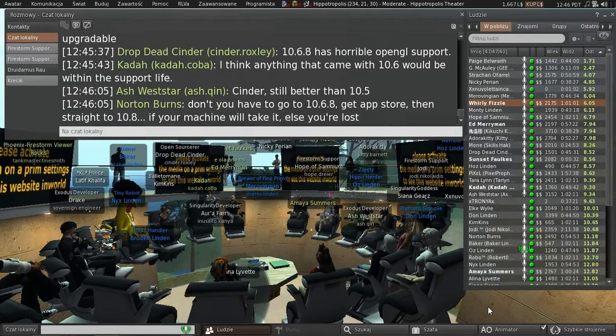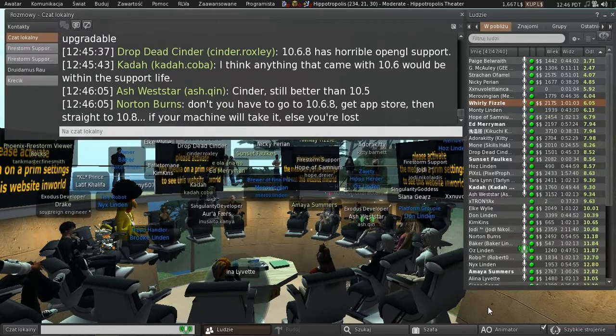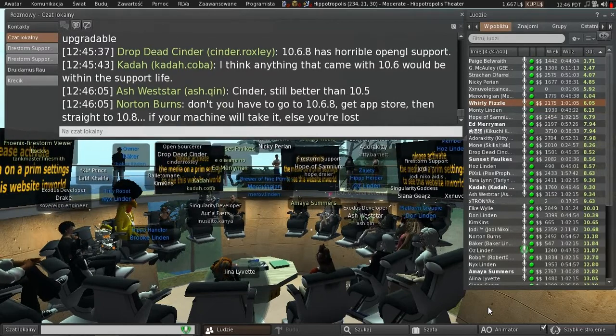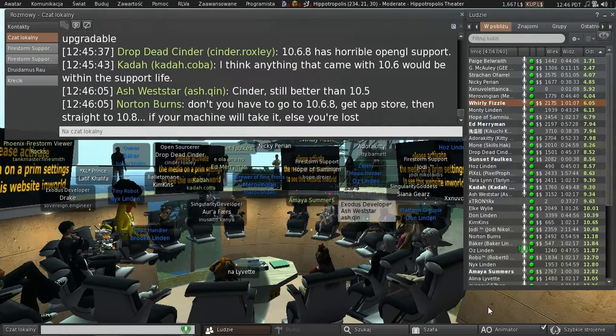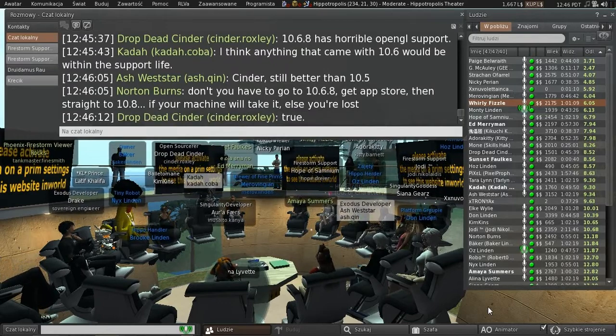Yeah, Apple has a fairly aggressive drop-the-old-stuff tendency. Yeah, recently especially.